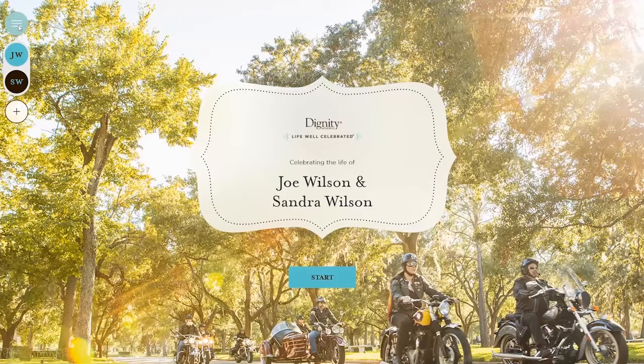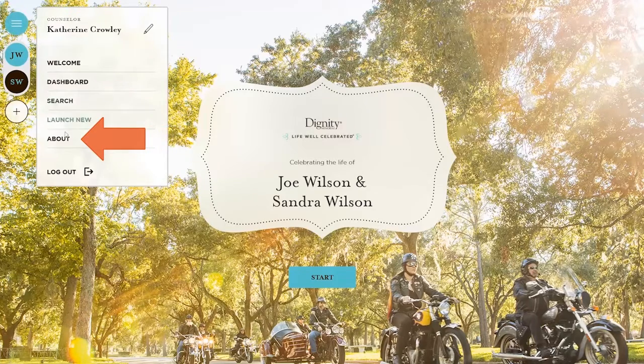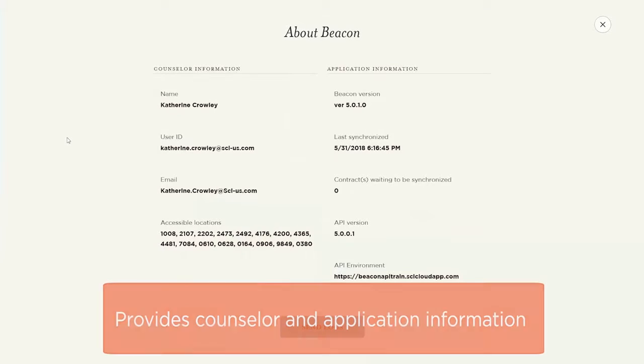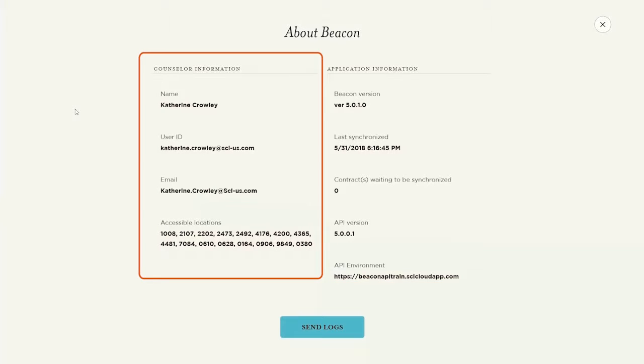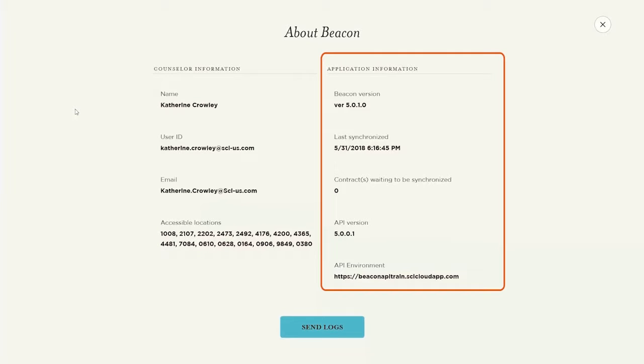When you click on the hamburger menu, you will see a new option called About. When you select About, you will see that this is your one-stop screen for counselor and application information. You will see the basic counselor information for the person logged into the application, as well as the accessible locations on the left-hand side. And on the right side, you will see the current application version, the last sync, and the number of contracts waiting to be synced.